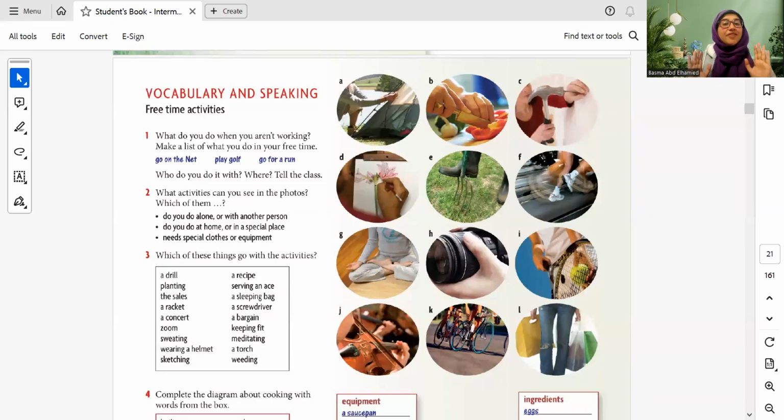Now we have the last part of Unit 2 in the intermediate level. So we got some vocabulary here that is really interesting, and it just needs you to start using the dictionary a little bit more. So we got here this question: what do you do when you aren't working? Make a list of what you do in your free time. And we got some words that could help you to talk about your own hobbies.